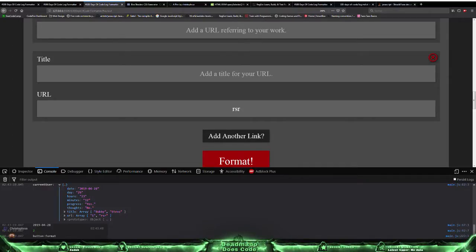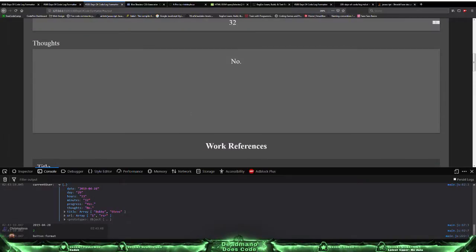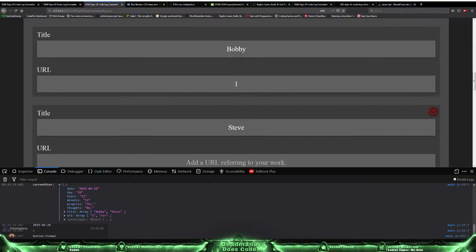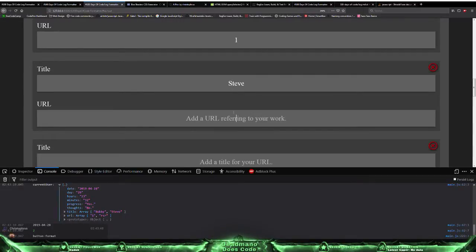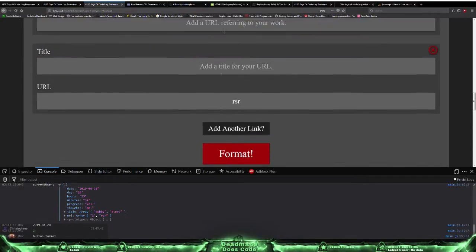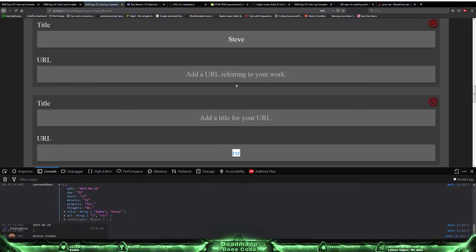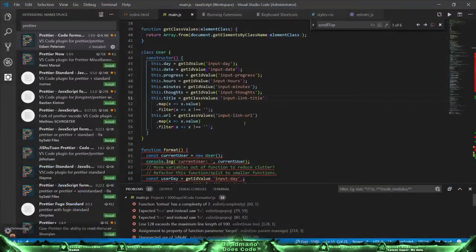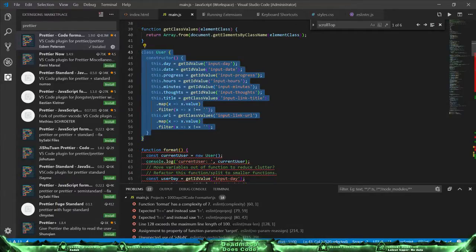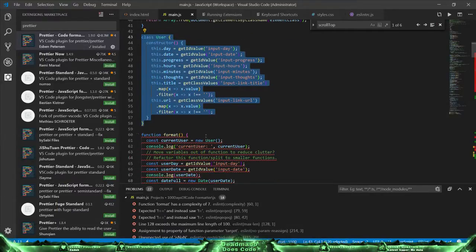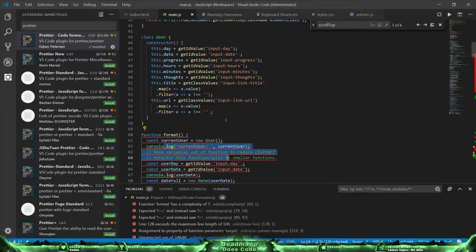Steve, you found the... Oh, brilliant. Do you see the issue here? Bobby is linked with 1, Steve is by itself, RSR is by itself, but now it's going to link Steve title to RSR URL, and that's going to be incorrect. Is there a way that we could somehow resolve that? We can't do it at this level, can we? It would have to be when we build our string, right?